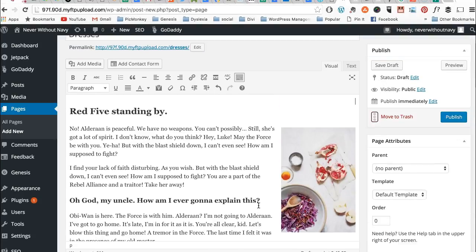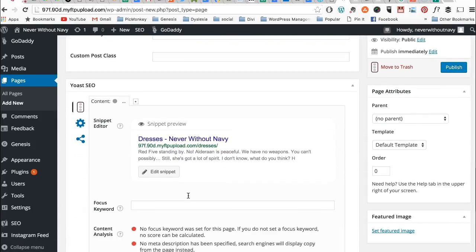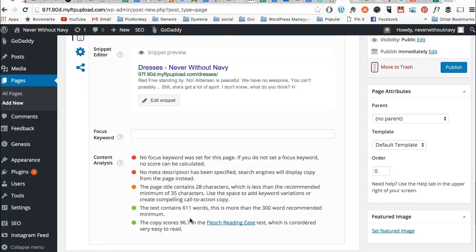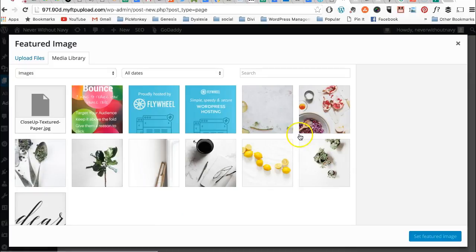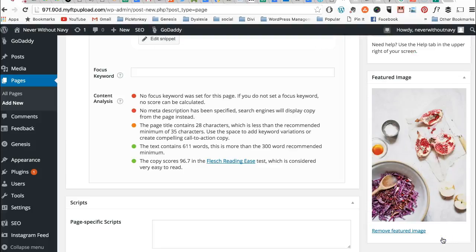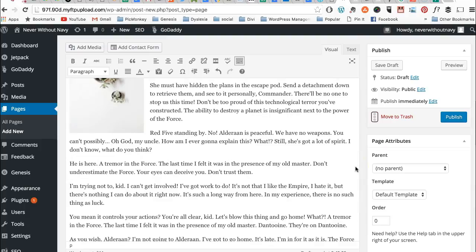Okay, so here's my little about page. I can also SEO an about page. So same thing right here, watch my video on how to do the best SEO, and add the SEO in. I can add a feature image. I should make a feature image for my about page, and we'll pick that one. And there's my feature.